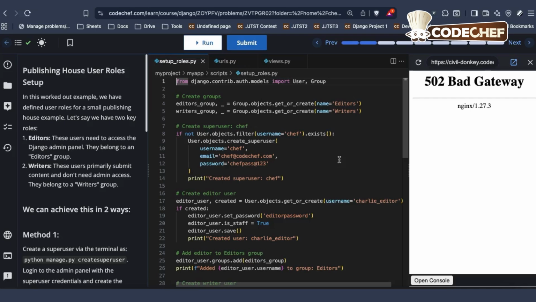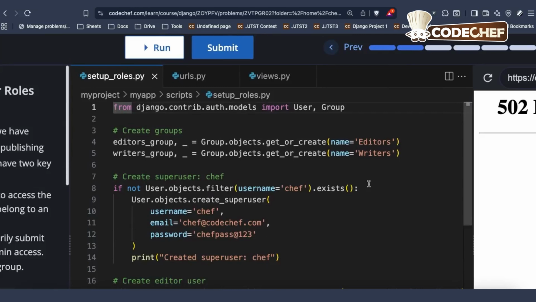Now there are two ways to set this up. One is manually using Django's admin panel, and the second one, which we have used in this example, is using a Python script to automate everything. So this setuproles.py is the Python script that I have written to automate this entire process. If you look at this setuproles.py, you can see that this script does the following. First, it creates a superuser with the credentials chef and this email ID chef@codechef.com and this password chefpass@123. And then we create two groups, editor group and writers group, as you can see over here.